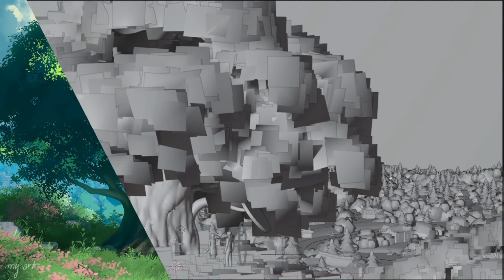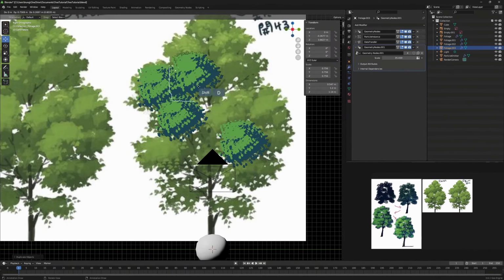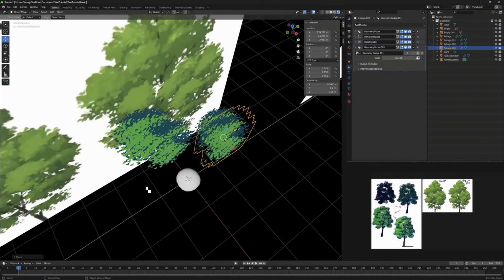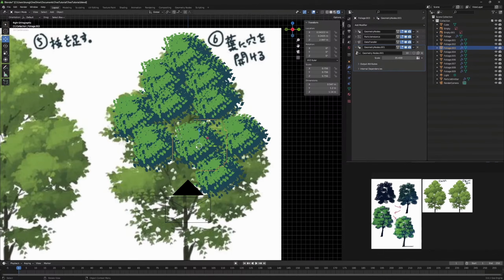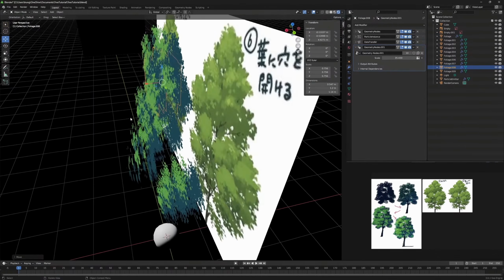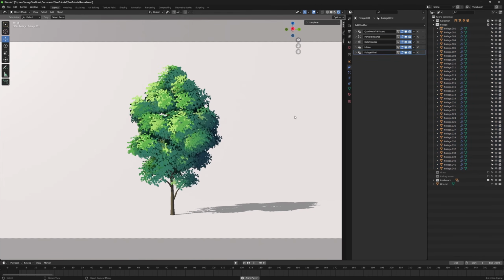I love that method, but it came with two big problems. Number one, I had to manually place every single leaf cluster to shape the tree. It took forever, and I'm lazy. Number two, the wind effect wasn't really wind. It was more like fake wind, just a simple imitation.